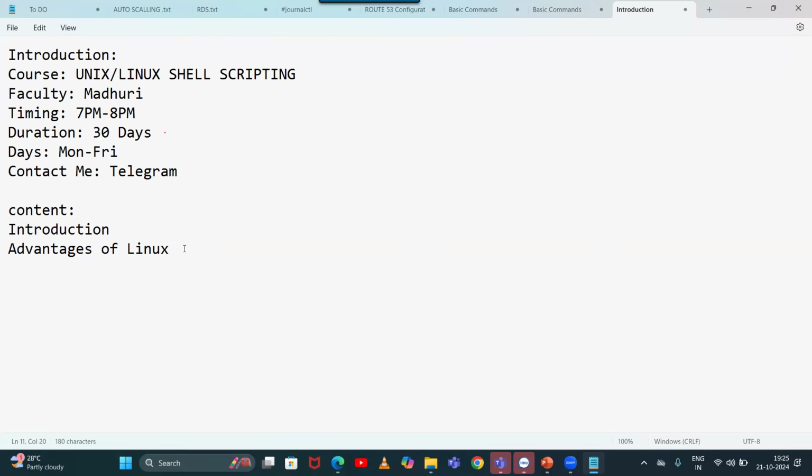From tomorrow onwards, regular topics will be there. No introduction classes. If any new students are added, also no more introductions. As per my flow, I will go through the topics, as per the content that I'm giving. Only the starting classes I will take early and close early, because of these demo classes. I cannot give all the topics at a time, but regular class timing will be 7 p.m. to 8 p.m. So tomorrow is advantage of Linux.